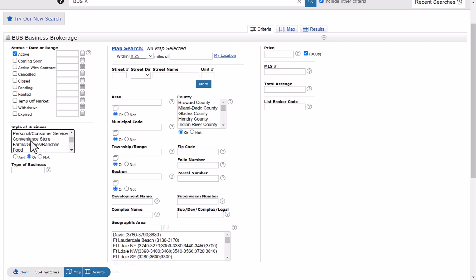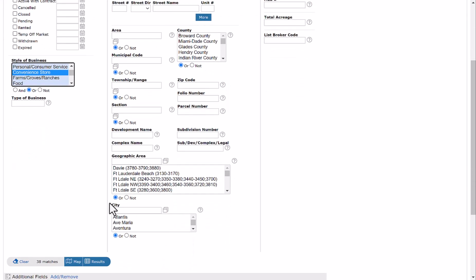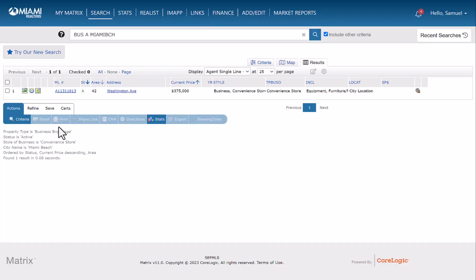For this one, we're going to go down to convenience store. We're going to give it a click. We're going to go into city, and then we're going to search in Miami Beach. All right. So we came back with one match for convenience store in Miami Beach. We're going to go down to results and see what we're being provided. All right. So we do have the locations in Washington Avenue.